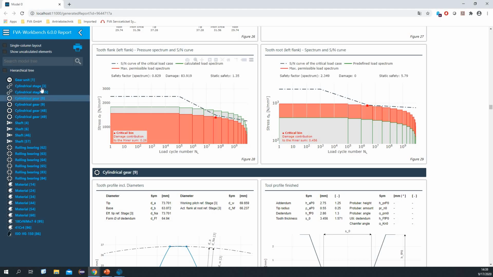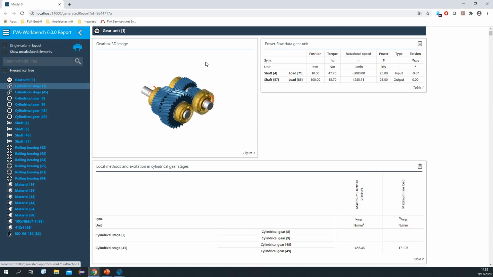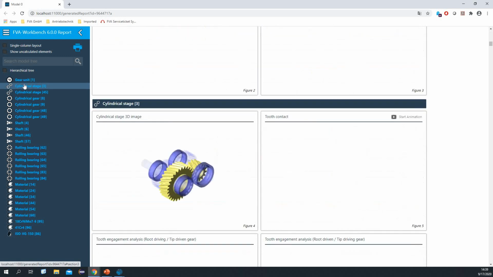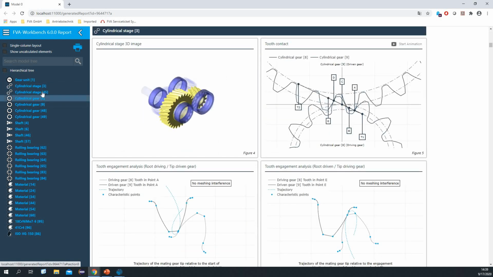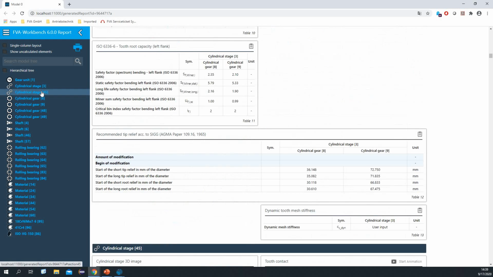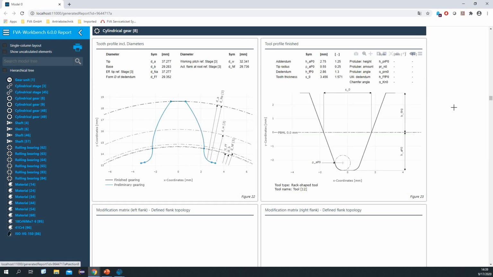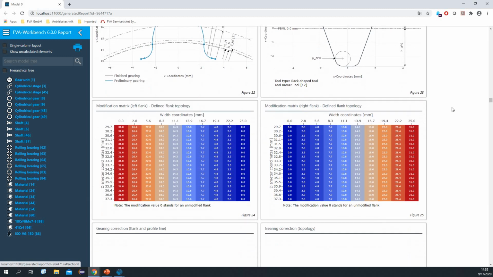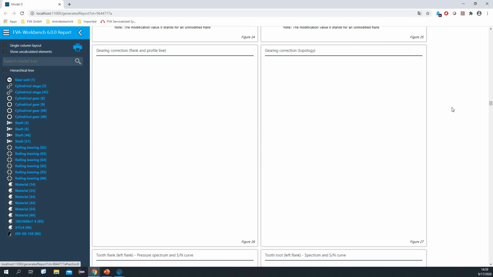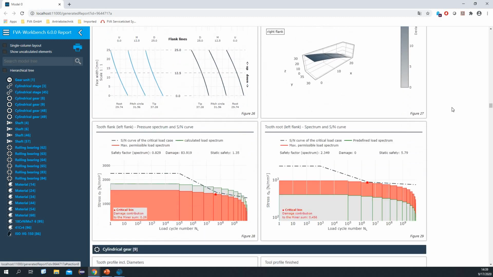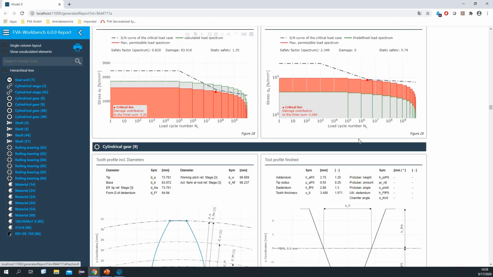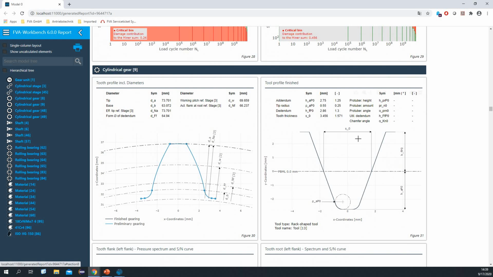So we'll jump in and have a look at what that report looks like. So we see our gearbox image here, and then you can also see that for each of the shifting states, those are included in the report here. And then you can scroll through and see the relevant information for all of the different gears. Okay, so back to the presentation.